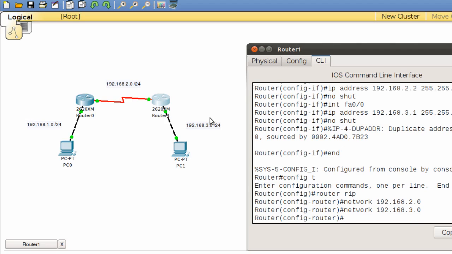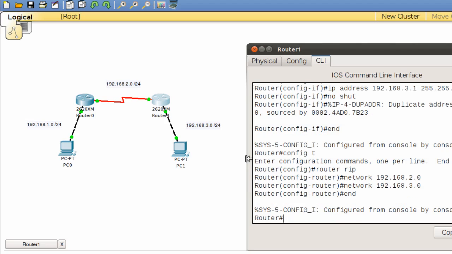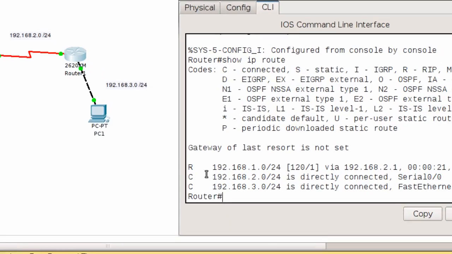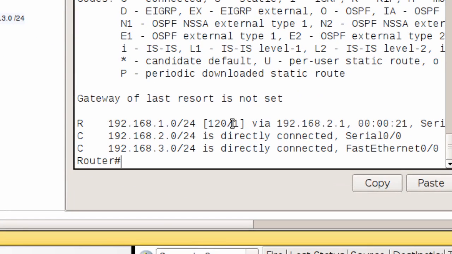So on this router, I'm just saying the 3 network and the 2 network. So it's going to broadcast this network exists, and it's going to allow network traffic over this link. And then this router over here is going to broadcast that the 1 network exists, and it's going to go over the link. Now if I do an end and do a show IP route, you'll see that it's already working. The R stands for RIP. It took 1 hop, and the 120 is how believable it is.